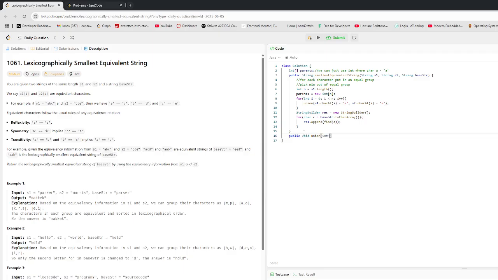Let's say int u, int v, something graph theory. Let's say int pu is equal to find u, and then int pv is equal to find v, and then we could say if pu is less than pv, then we can say parent of PV. Wait, we need to make each thing a parent to itself too.